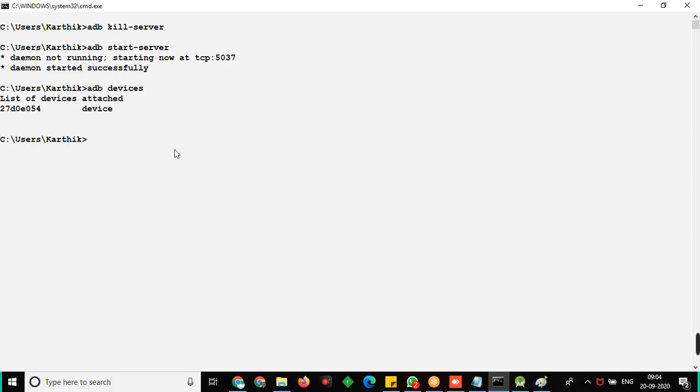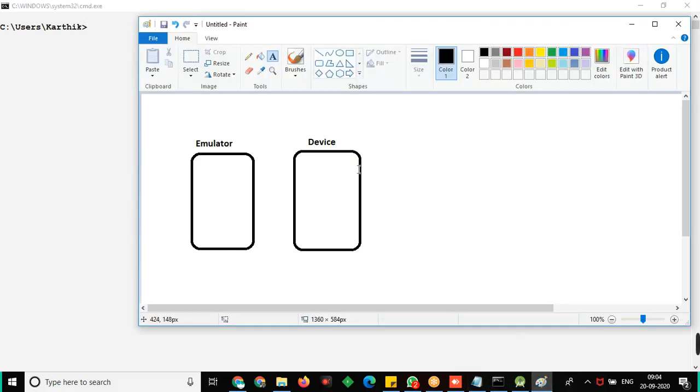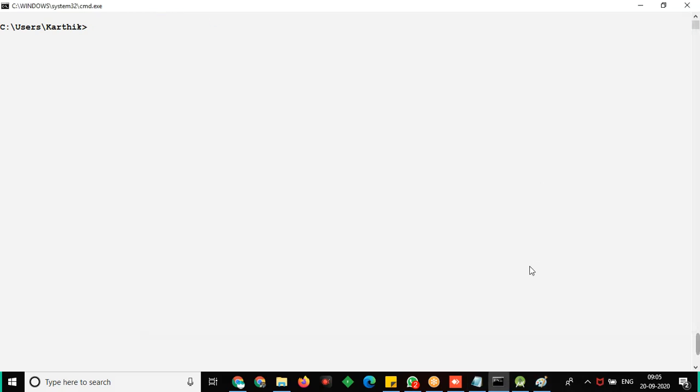I have only one device now. Suppose we have connected one emulator and one device. At that time you can just perform an action with ADB -e for emulator and -d for device. No need of mentioning the serial number here.